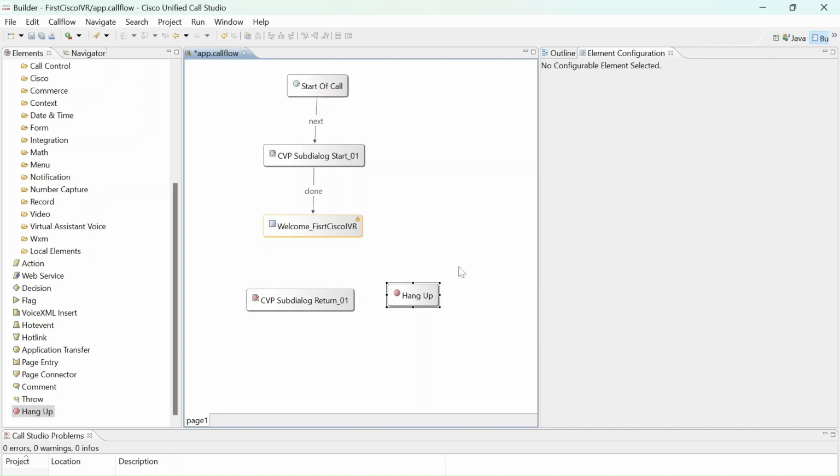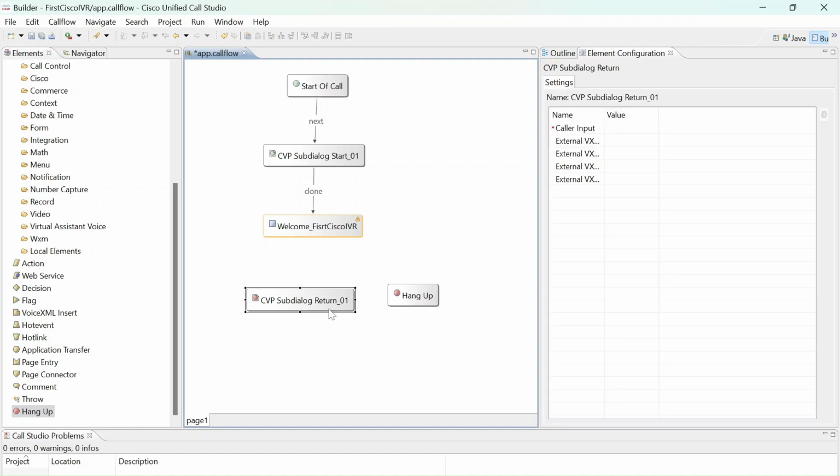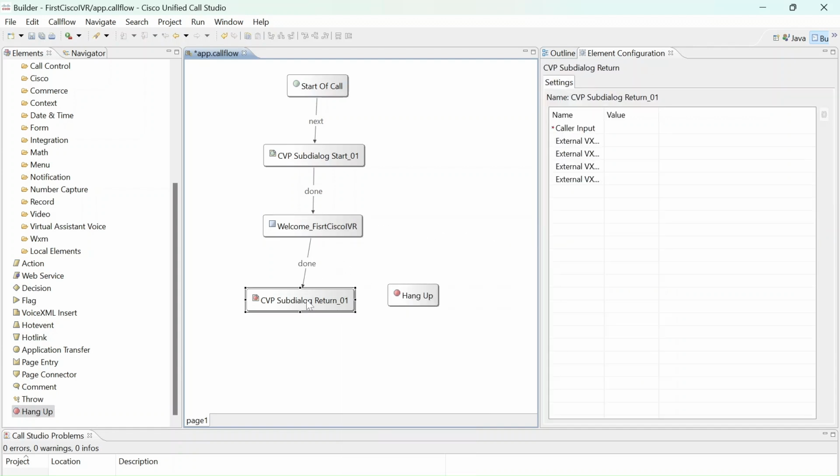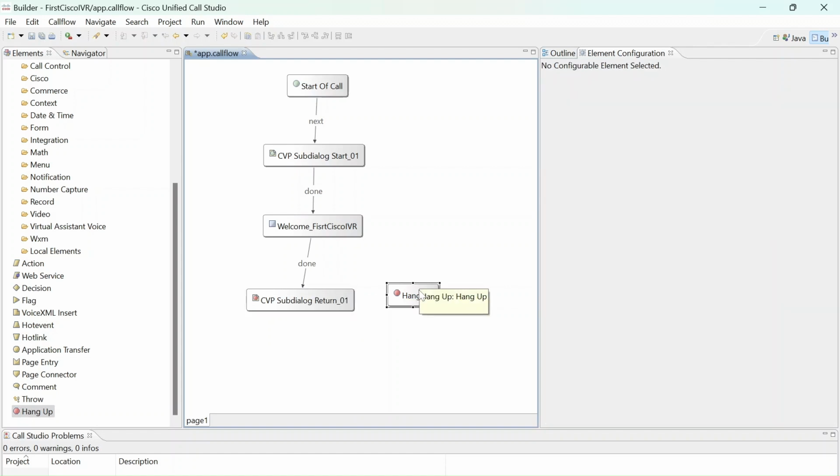The call coming on the VXML server on the call type, and the call disconnecting and the call reaching the agent, that count will differ. So to avoid that confusion, always use the CVP subdialog return and terminate the call at the ICM level. How we can do that, I'll explain. As soon as you do that, you can attach the wire to the CVP subdialog return. Now I'm disconnecting the hang up. For now, we will use it later.